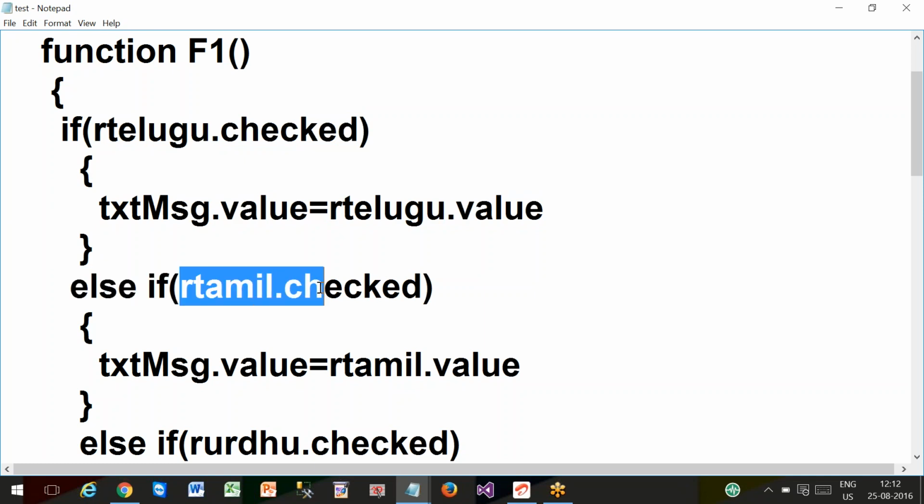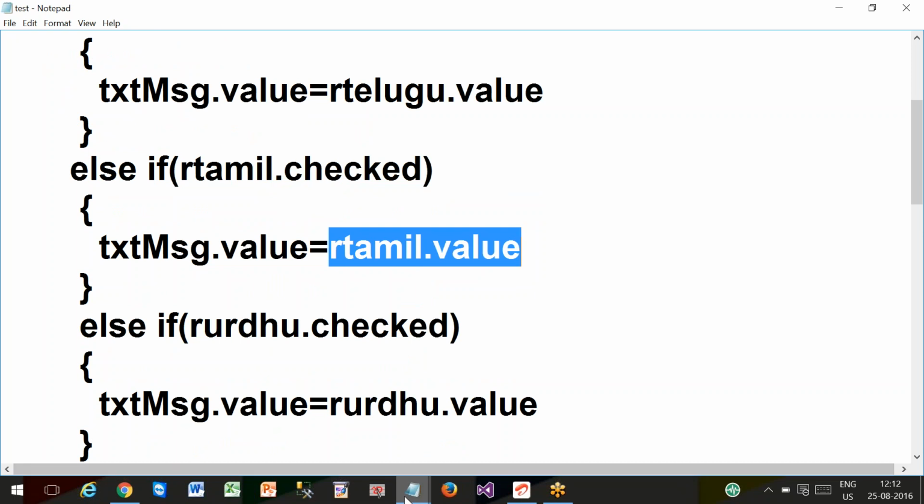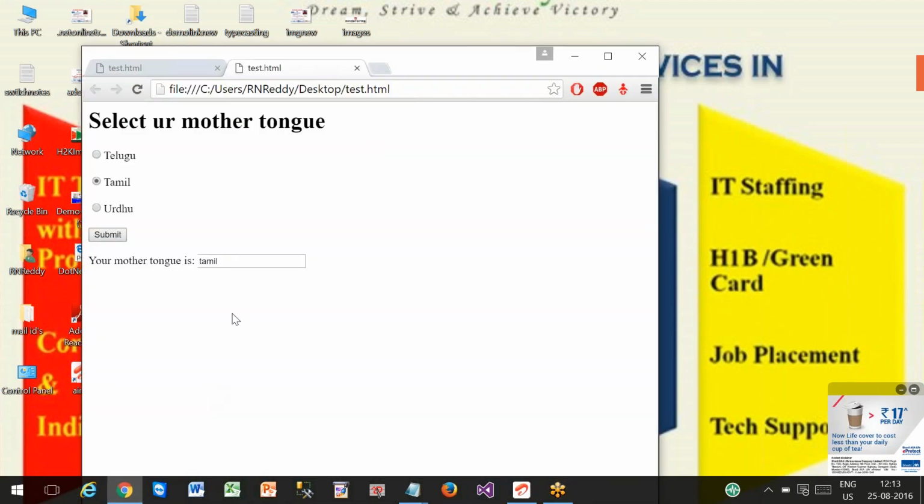Else if R Tamil dot checked, true or false? True, sir. Then R Tamil dot value is what? Tamil. Small Tamil or big Tamil? Small Tamil. See, the value property is not visible anywhere. It is held for this type of future reasons. Here both are almost similar, that's why you're not noticing it. But in future examples, like in ASP dot net, you will see the beauty of the value property. Now you are getting Tamil, right?